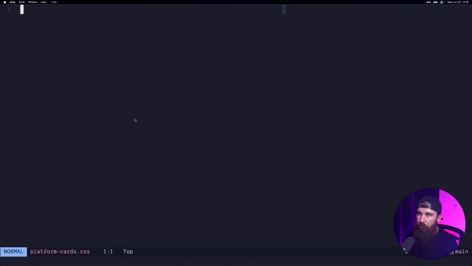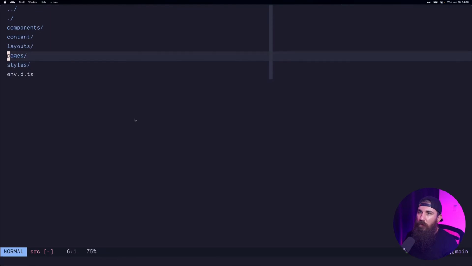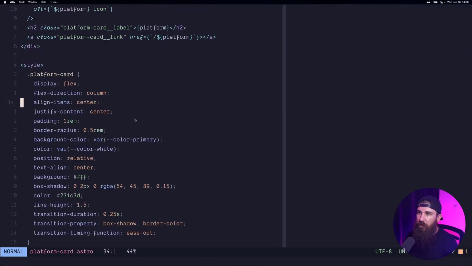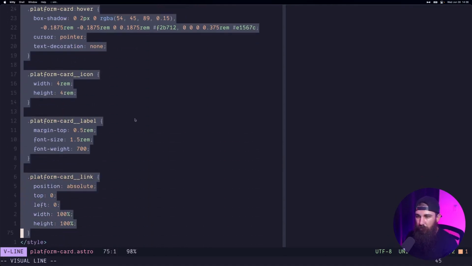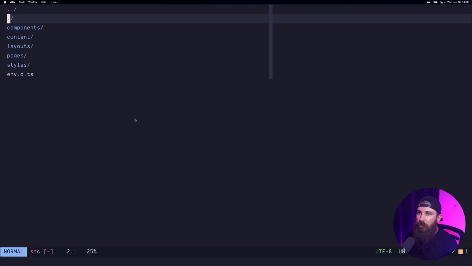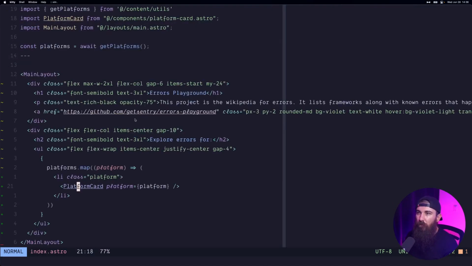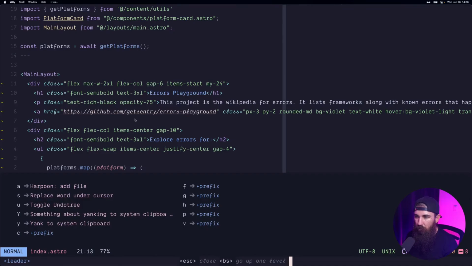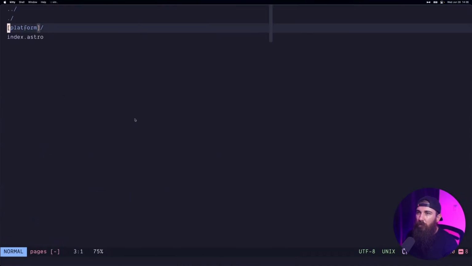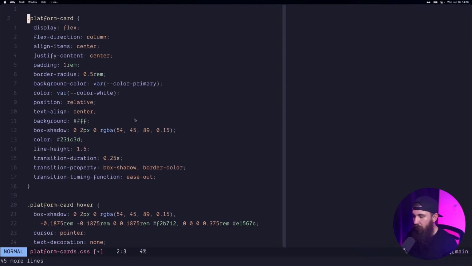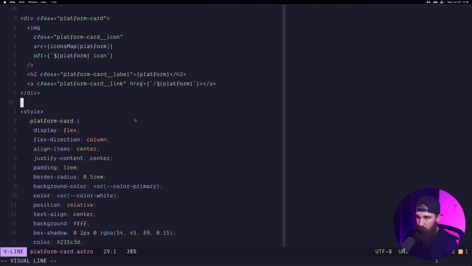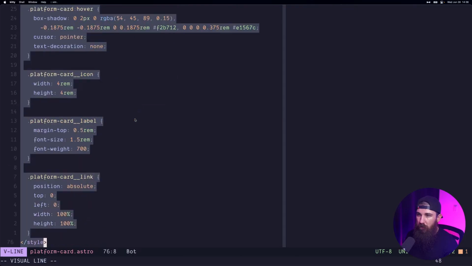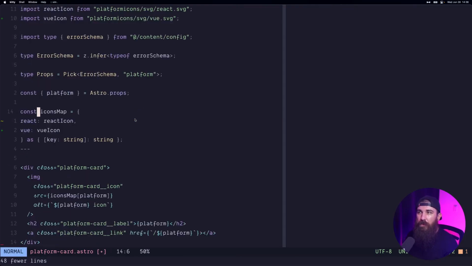So I'm going to go back to the components, platform card, and actually grab this whole block. Styles, platform cards, and then paste. I can also go to components and now remove this whole style block, because we don't need it. We'll just import the CSS that we created.